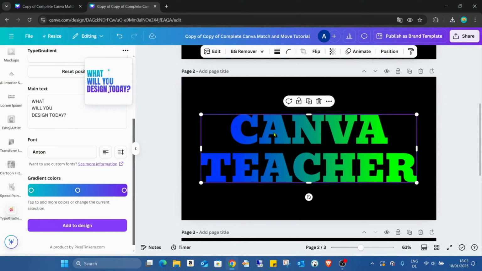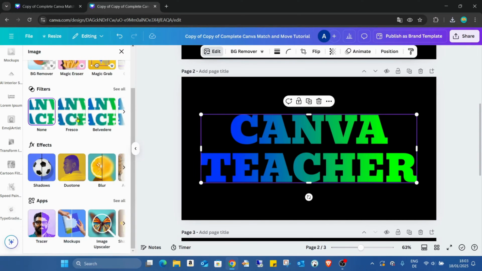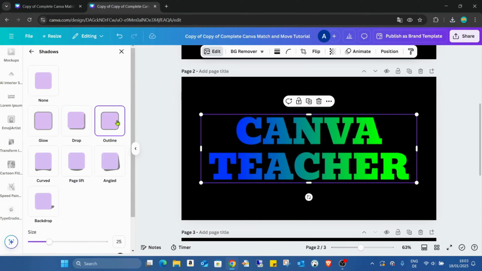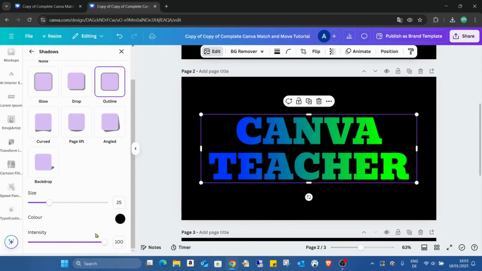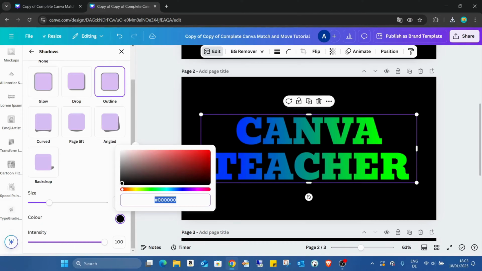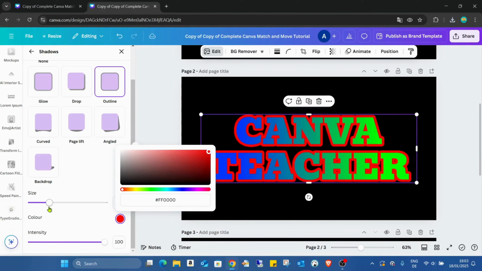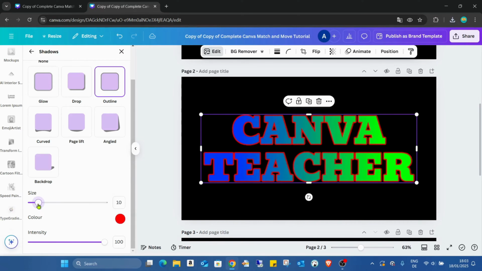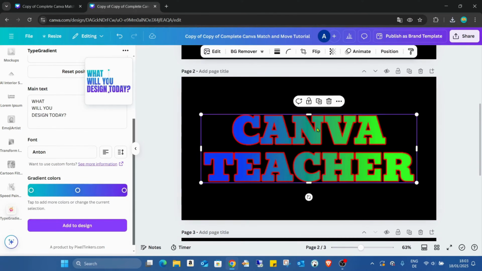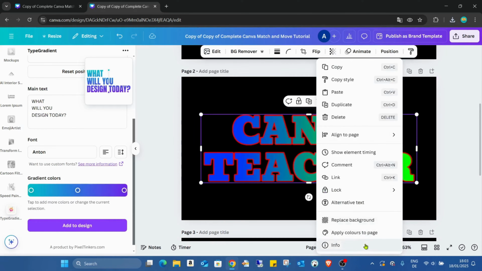And because this is an image, not text anymore, we will have this edit menu where we can go to the shadow, outline, and now the black one is used. Of course, it was not visible, the black on a black background. But we do not have this function anymore for downloading it.